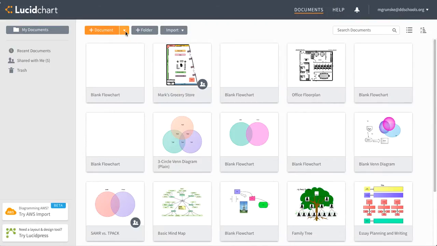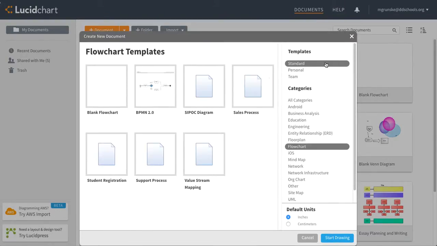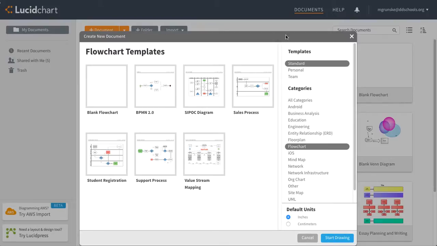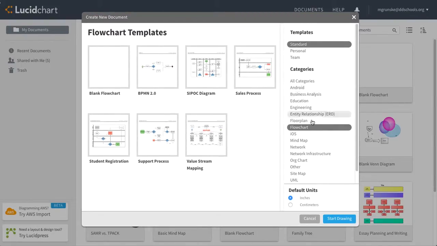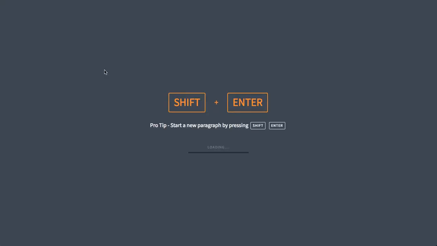See where it says plus document right here? If we click on the little arrow next to it going down, you can see that there are all sorts of templates here on the right hand side. What I'd like you to do is to go over to categories and click on floor plan. You have 3 options of floor plans to choose from. I'd like you to choose blank floor plan and click, and it will open up a floor plan for us to play with.